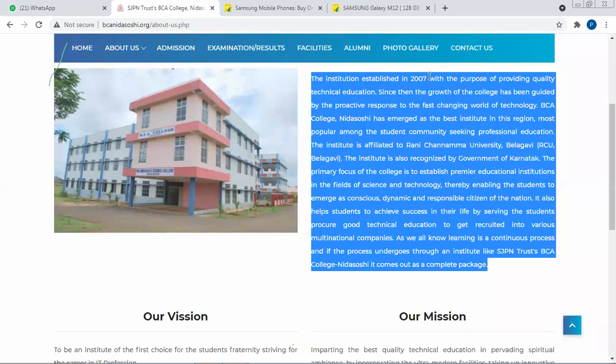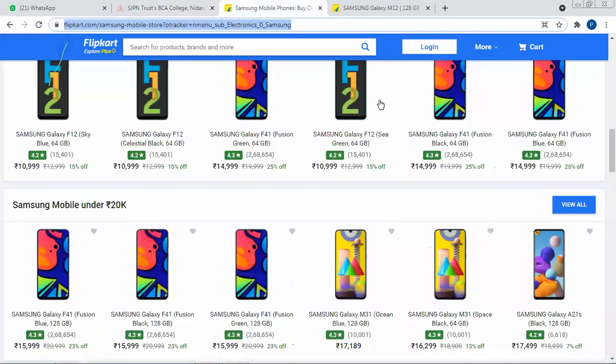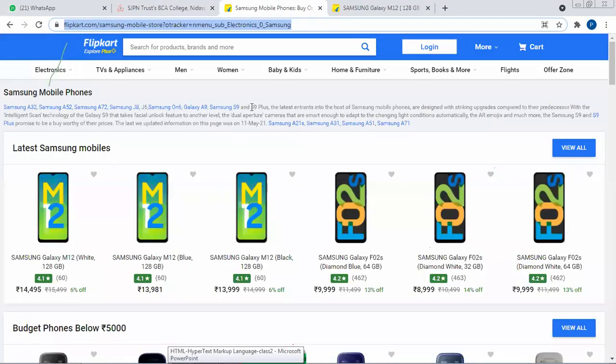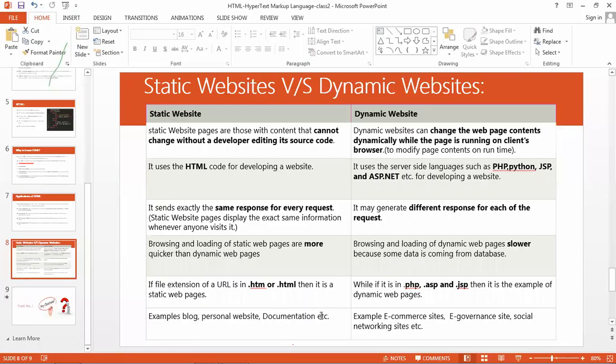Okay, and remember, every text in any website, either a static website or a dynamic website, not all the information is stored in the database. Some information will be stored in the database, and all other information will be taken from tags only. That is the difference. Static pages will not be stored in the database.